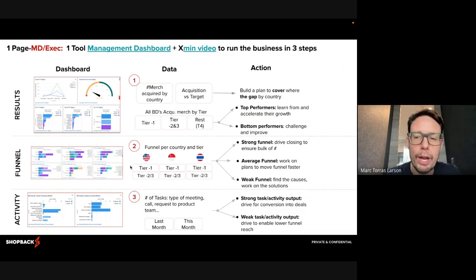Funnel. That gives you how is it looking? Where are your numbers? Are you capable of achieving the numbers in the next quarter or the following? You'll have it by tier one, and then two and three. If you have a strong funnel, how do you drive that to ensure conversion? And then you can focus on building the future funnel, and how can you move things faster? Or when you have a weak funnel, what are the causes for this? What kind of solutions can you find for the future?